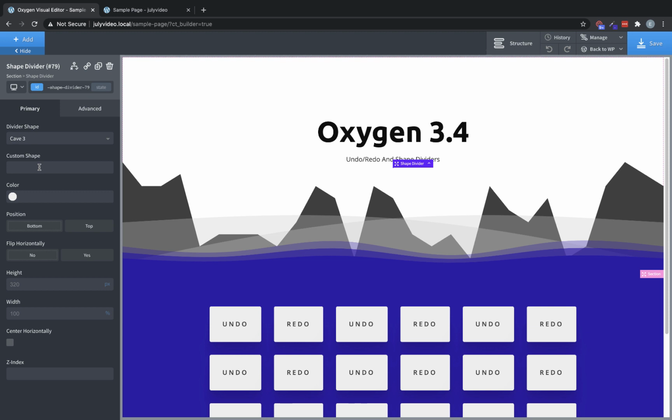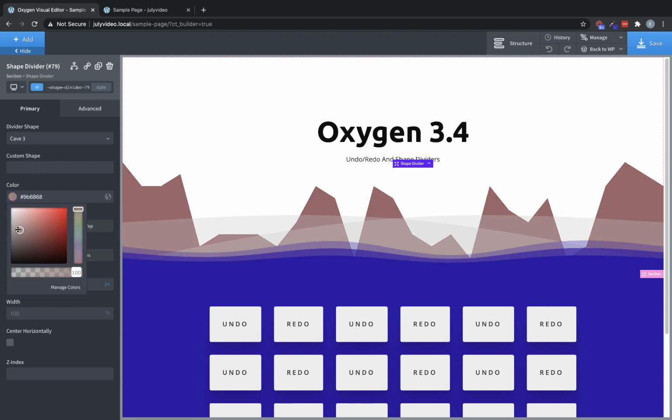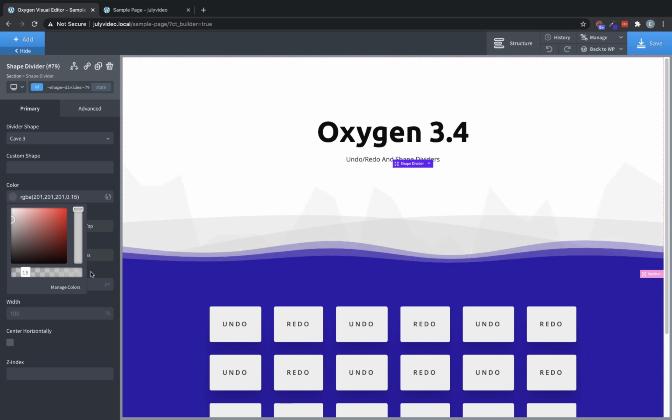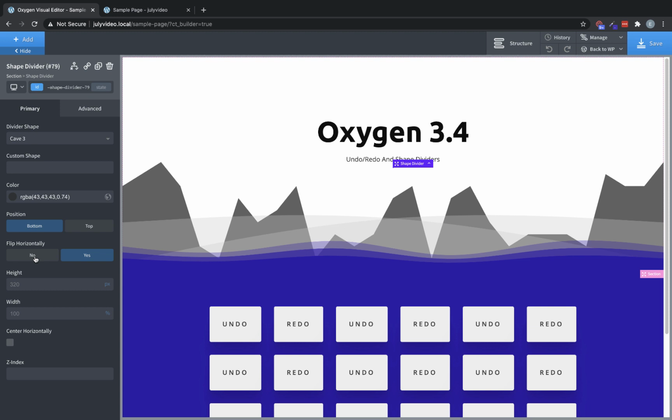You can also paste in custom SVG shapes from other places on the internet. If you go somewhere like getwaves.io, you can export the SVG code, add a few attributes to make sure that it works properly with Oxygen, and then paste it right into the custom shape field. And we do have documentation on how to do that with shape dividers. We can also change the color. So if we want to adjust this and make it a little more subtle here, we could do that. And we can set it to the top or bottom of the section. We can flip it horizontally. Let me go ahead and step that color back up so you can actually see what I'm doing here. And then let's flip it back.